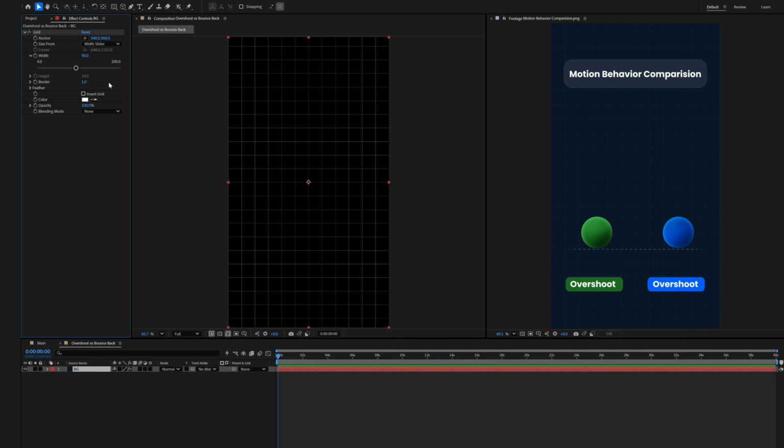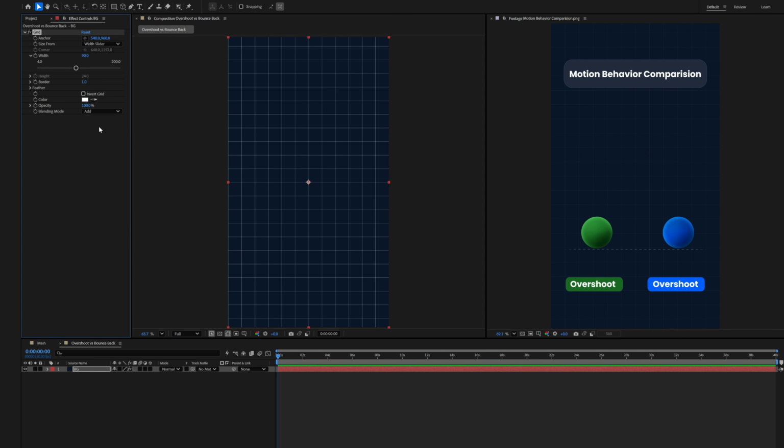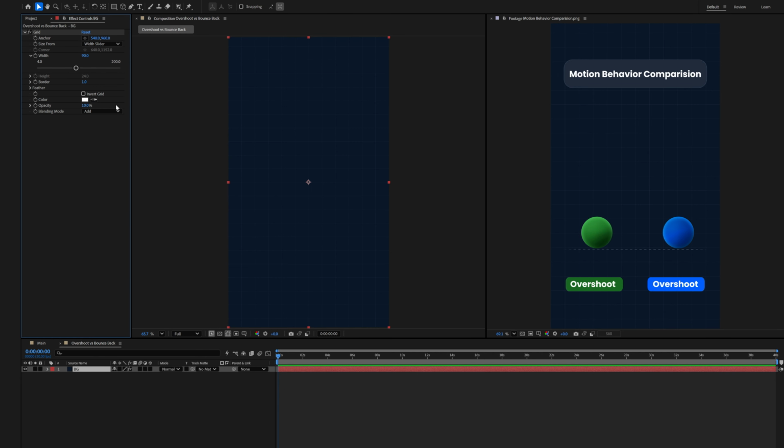You'll notice the background becomes a bit darker after applying the grid effect. To fix that, change the blend mode from None to Add. This removes the darkening effect. Then reduce the opacity to around 10% for a subtle grid.